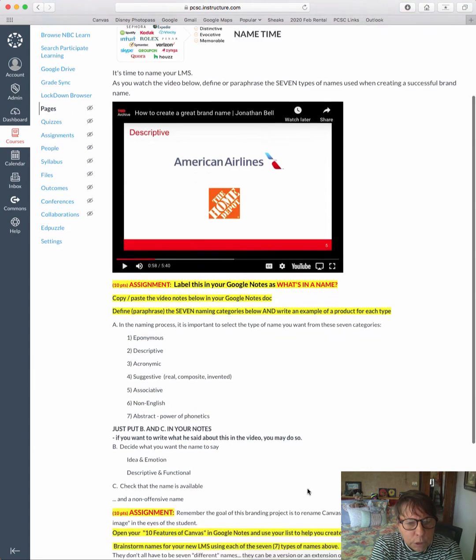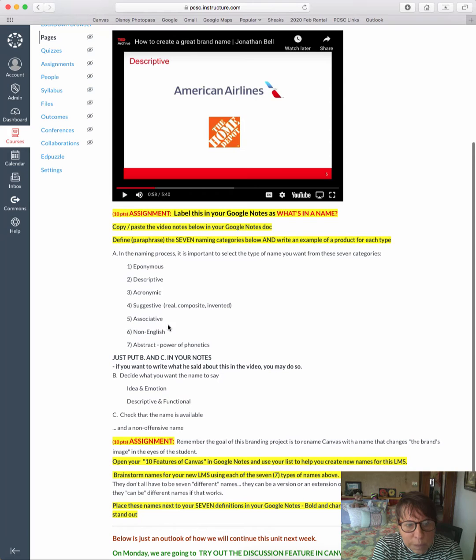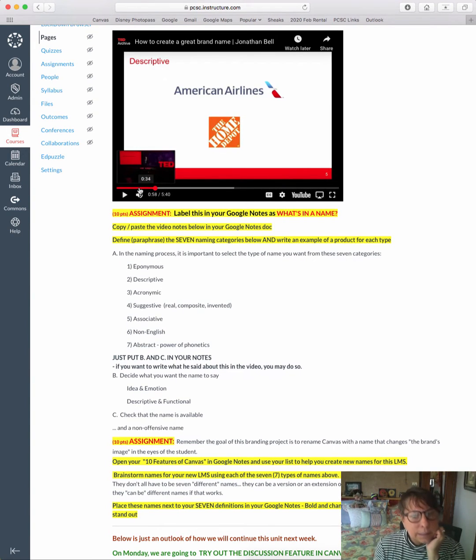Then you're going to rename Canvas using each of the 7 categories. You might want to open your Google Notes, see some of the features that might give you a hint. Then you're going to brainstorm 7 different names. They don't have to all be 7 different names. They can be a version or extension of a clever name you may want to use more than once. Just make it stand out and make it meet the rules of those 7 different categories.